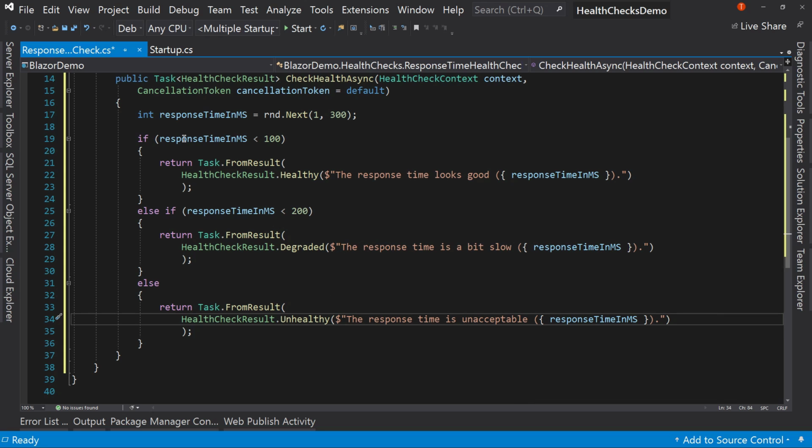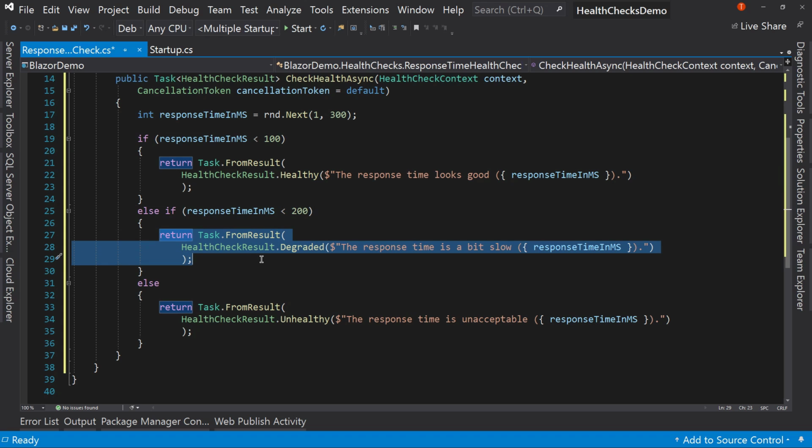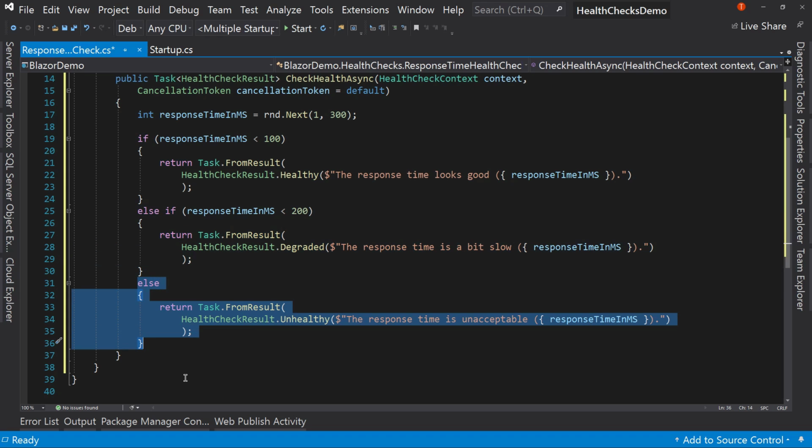So if the response time is less than 100 milliseconds, cool, that's healthy. If it's less than 200 milliseconds, that's the else if. That's why we're following through, and we're only doing this if it's not less than 100. So it's 100 to 199. Then say, hey, it's a bit slow. If it's 200 or above, say, no, that's unacceptably slow.